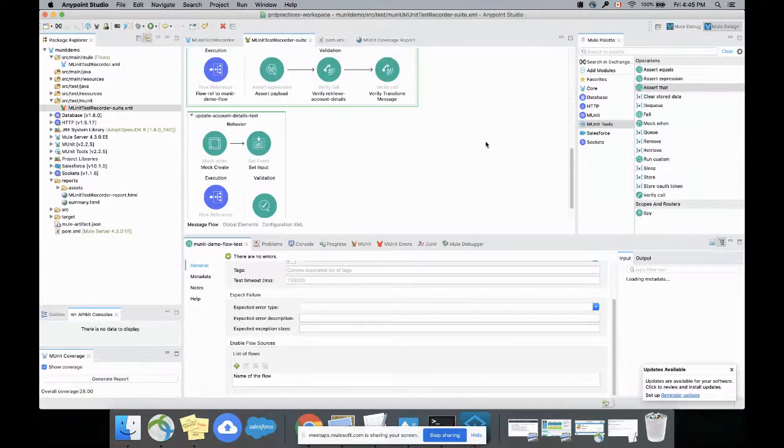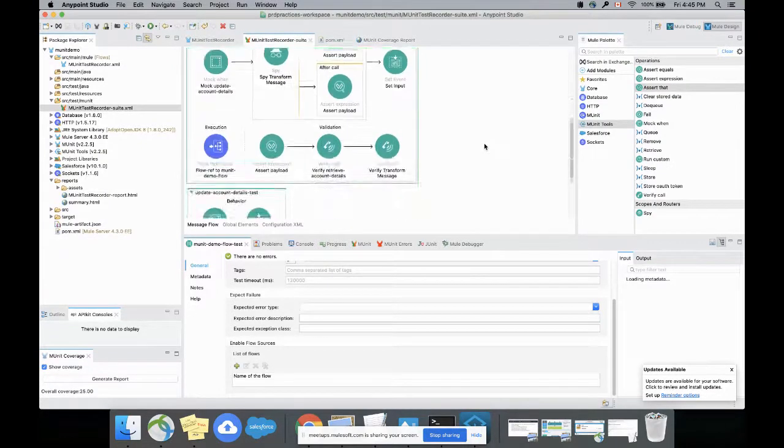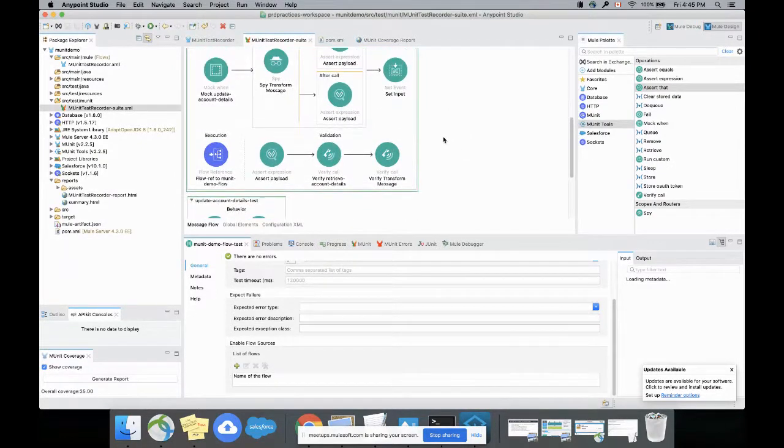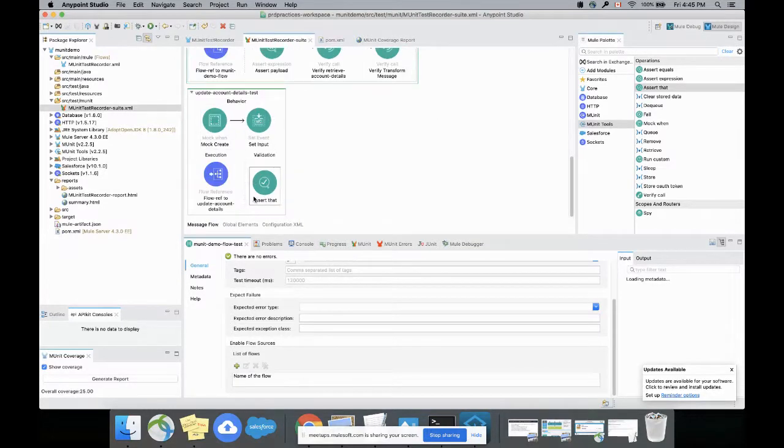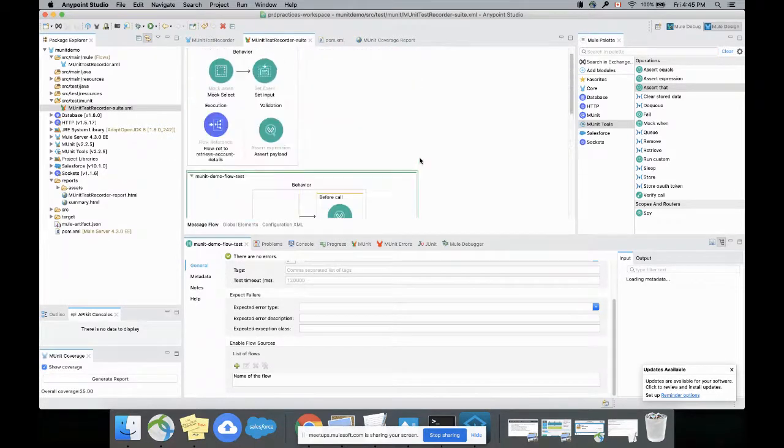So it's pretty simple, especially with the test recorder. It's very simple. 80% of the work is done, I would say. You just need to do some configurations, in the case of negative test cases, how I changed it for the negative scenario. These things you'll have to do. But primarily, it does most of the work for you.